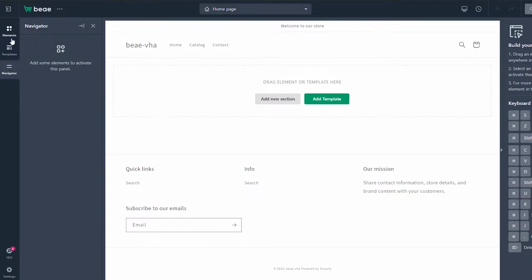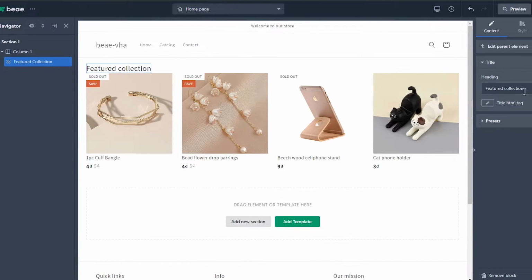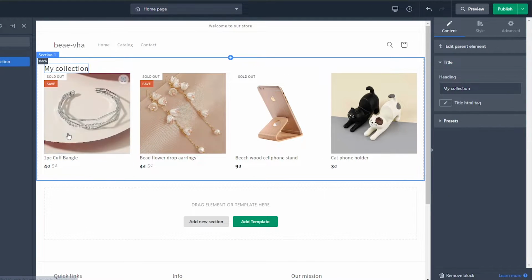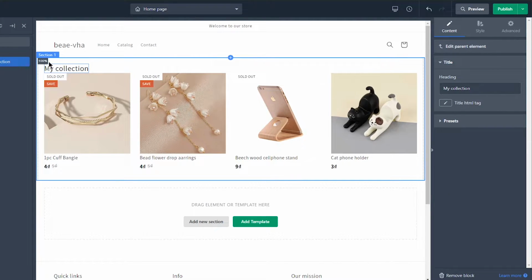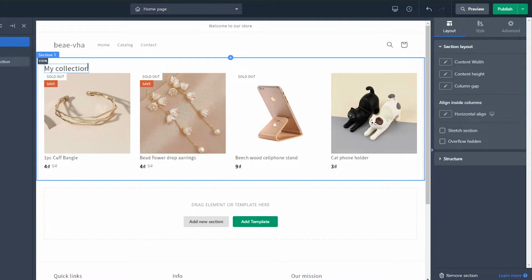First of all, let's add an element really quick. Let's add a featured collection element and just quickly rename it. Let's suppose I have added my collection in my section 1 and now I want to save it to my template. It's really simple.